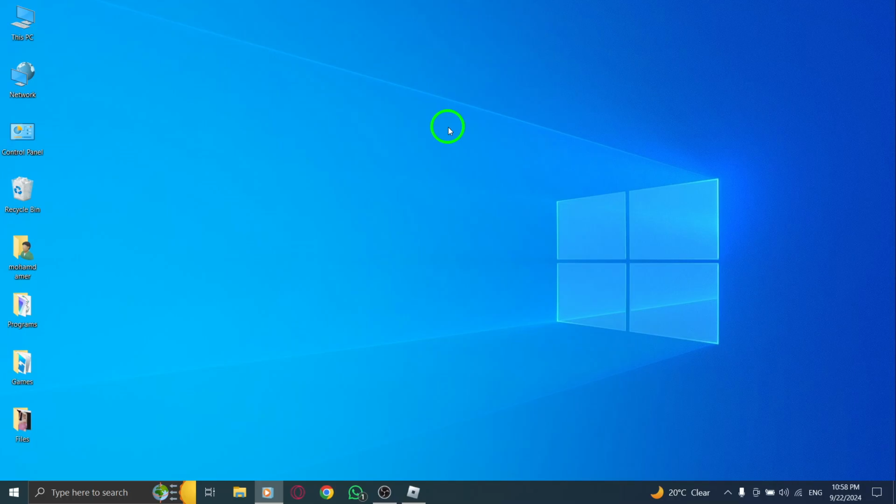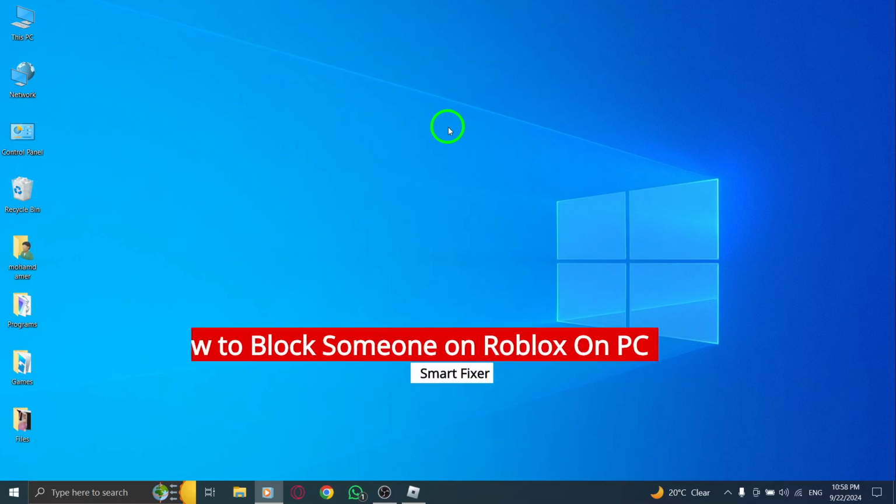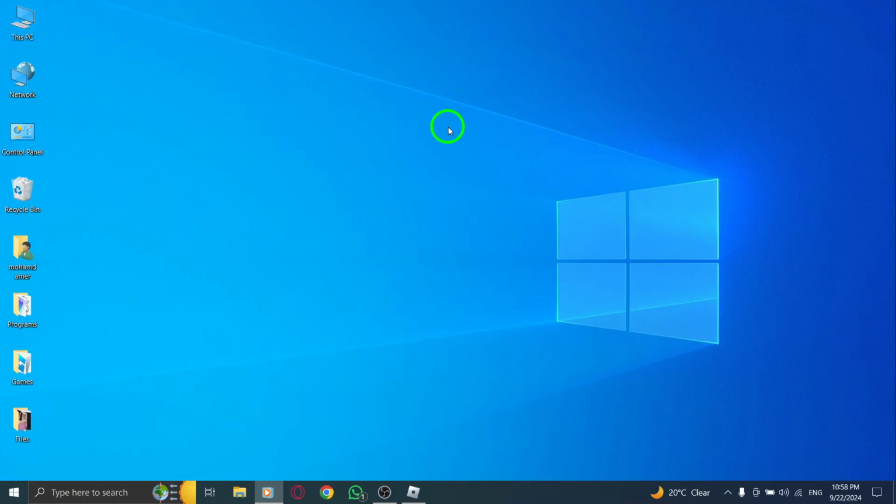Welcome to our guide on how to block someone on Roblox using your PC, especially after the latest update. If you've been having trouble with certain players or just want to clean up your friend list, this is the perfect solution for you. Let's get started.